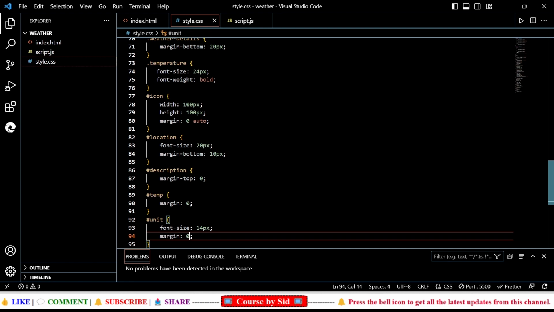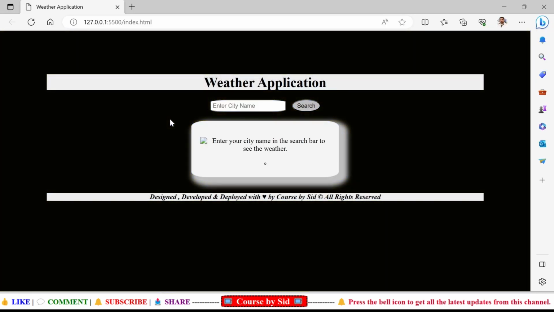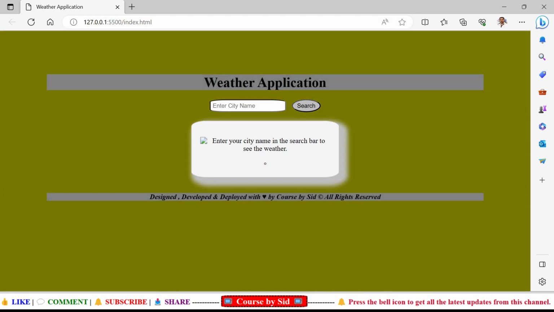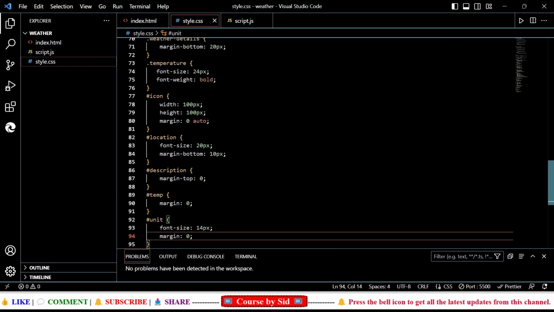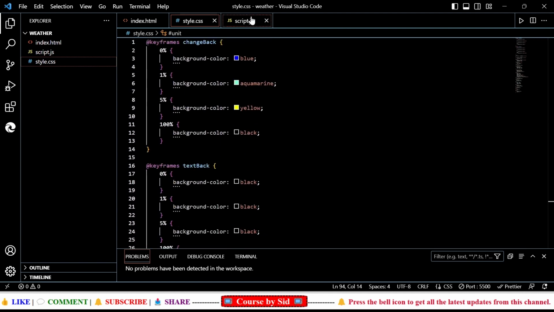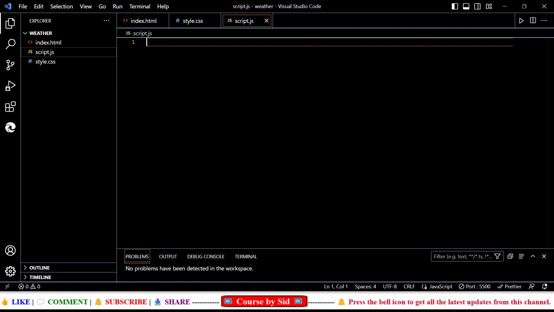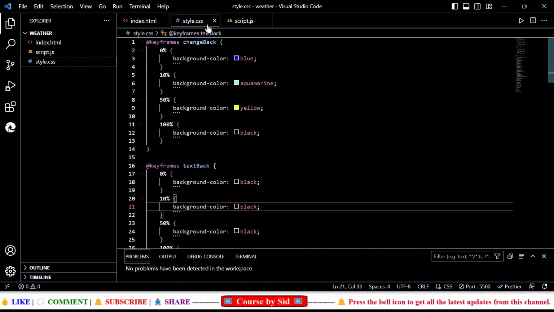Now I'm going to save this file, and then I'll come back to my browser. So here you can see that in this way we have styled it. Now let me check my UI. Let me come back to my Visual Studio Code, and here we can see that we are only left with the script.js file, right? So I'm going to work on script.js file, but before that we need to make some changes to style.css file.